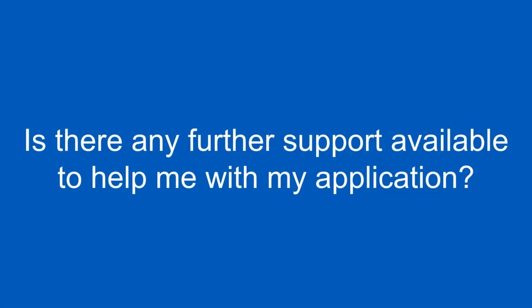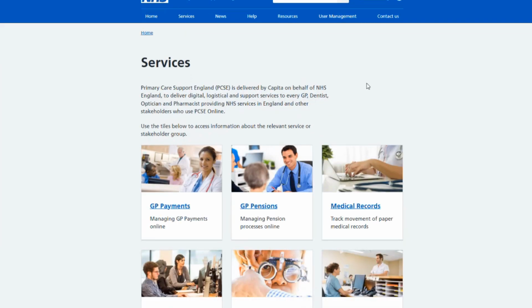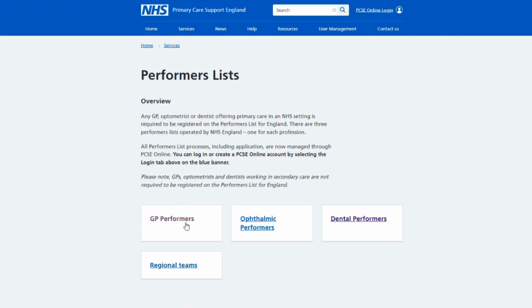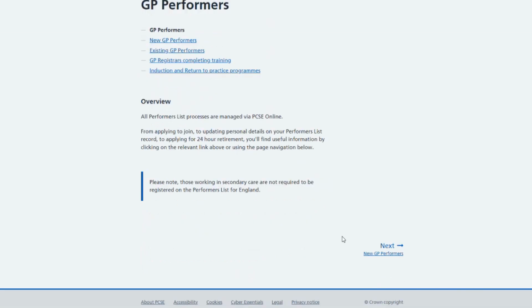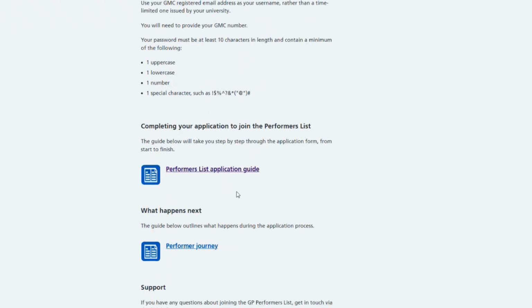Is there any further support available to help me with my application? The answer is yes. We've got lots of useful information on the PCSE website. Simply visit the PCSE website and click Services. And then scroll down to where it says Performer List. And then select GP Performers. And then New GP Performers. In here you'll see there's lots of information available, including a Performer List application guide.